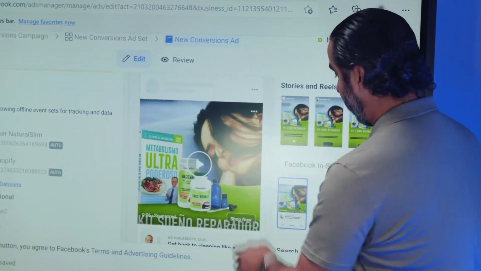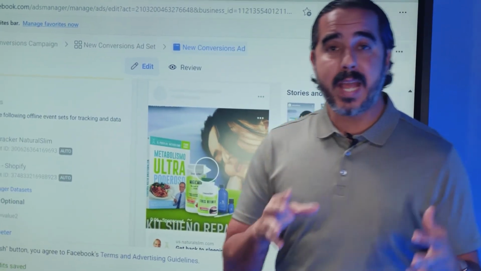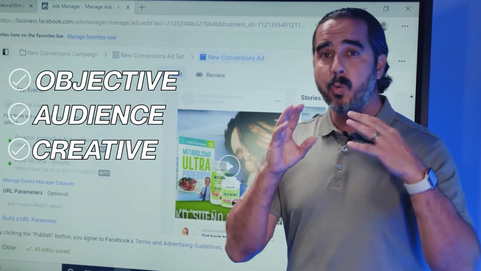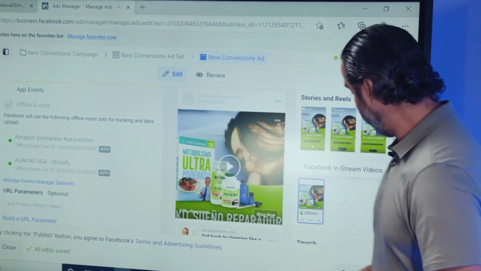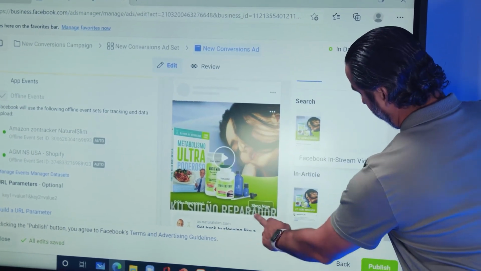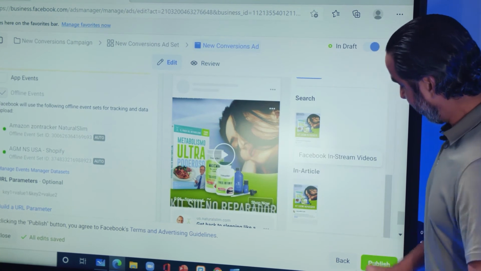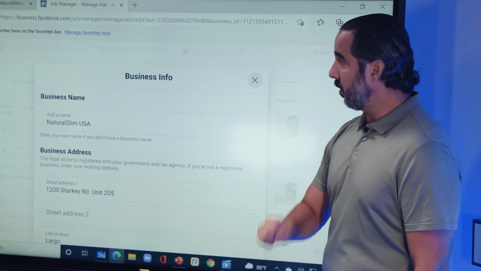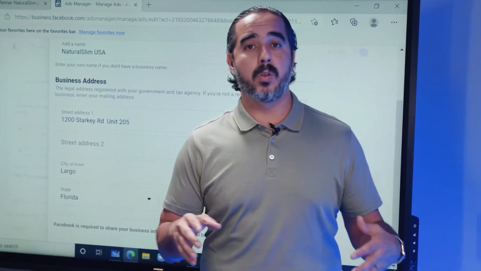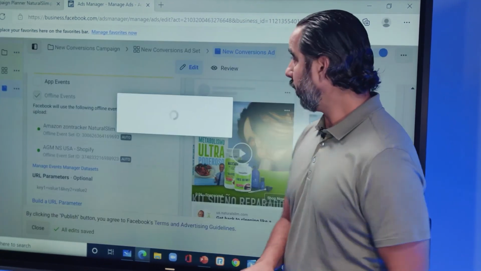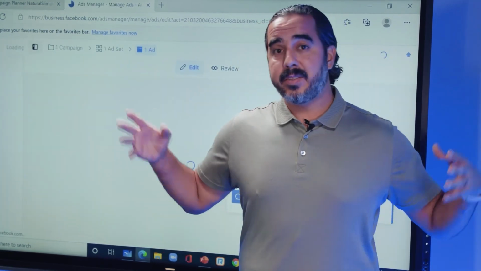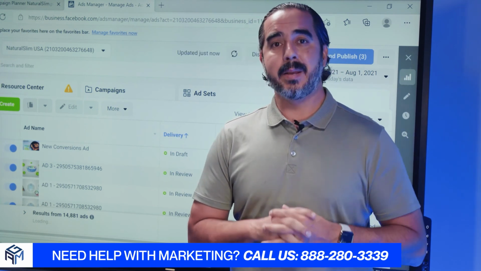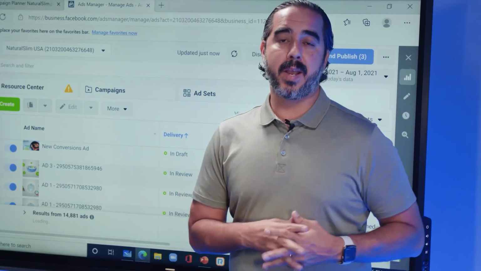And once you are done with that, and you're happy with the product, and you like how it looks, you got your objective, you got your audience, you got your creative, you're ready to push this out into the world, all you gotta do is click on this green button at the bottom that says Publish. You click on that button, and it's going to submit it to the world. Once you have that submitted to the world, you now have this thing being sent out to millions of people across the Facebook family of apps. And now you have run a campaign from scratch on the Facebook advertising world.